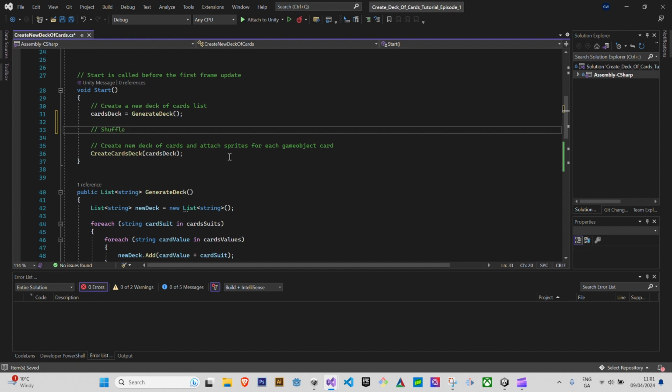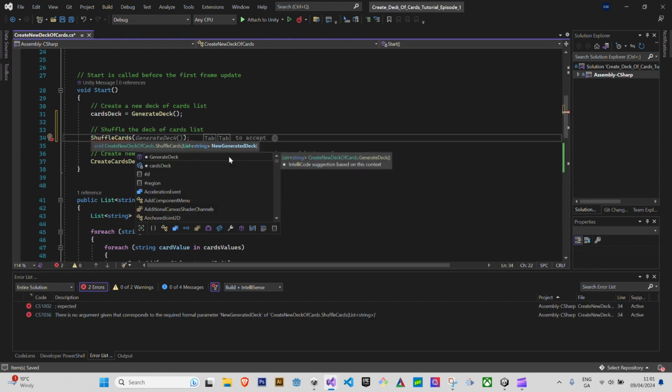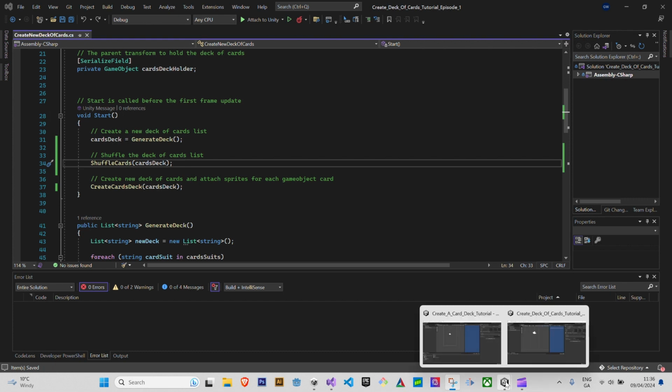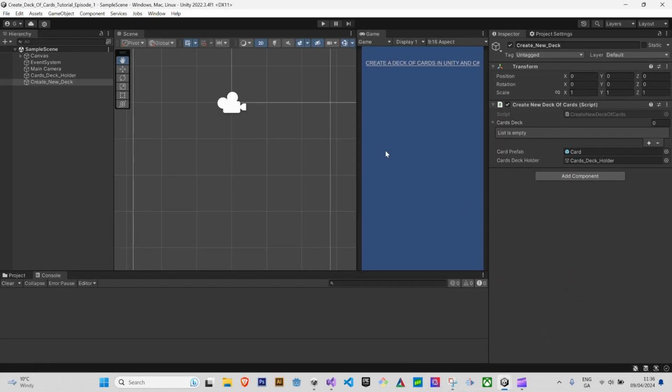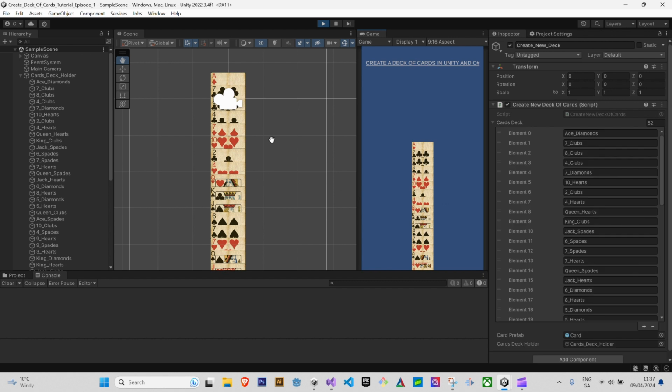Now let's call the ShuffleCards function after generating the new deck. ShuffleCards( We will give the card deck list as a parameter. ); Go back to the Unity editor and test the project. As you can see, now the cards are in a random order and will be in a new order every time we run the project. Thank you for watching.